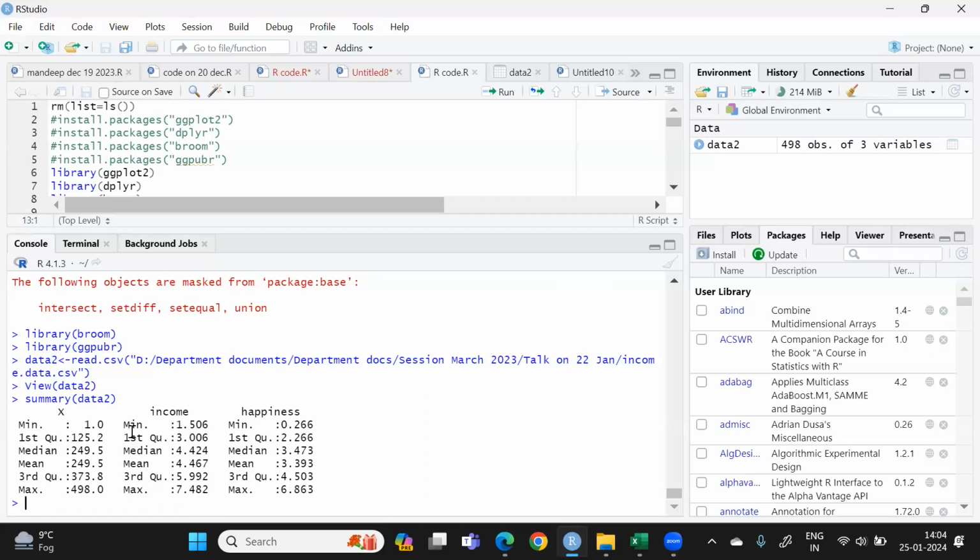Okay, and we also want to see how much variation we have in our observations, which can be easily observed through the values of maximum and minimum. So you can see the maximum value is 7.482 and the minimum value is 1.506. So it means the variation is very high. That is around 6 point something or 5 point something, right?